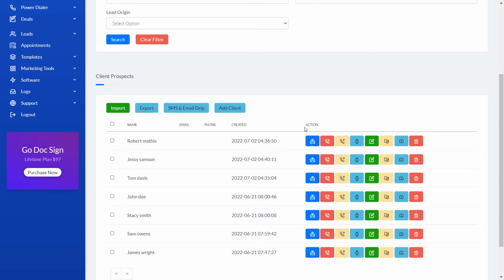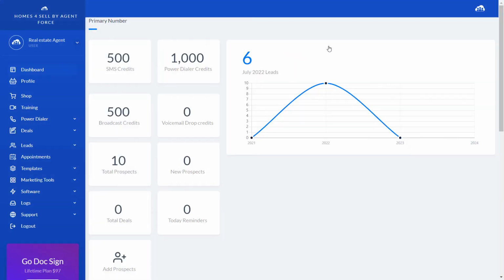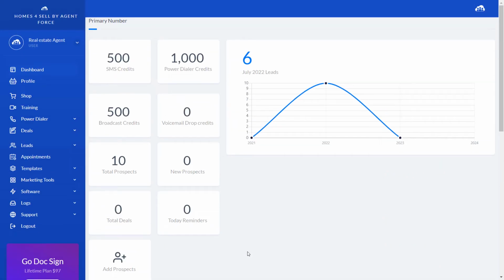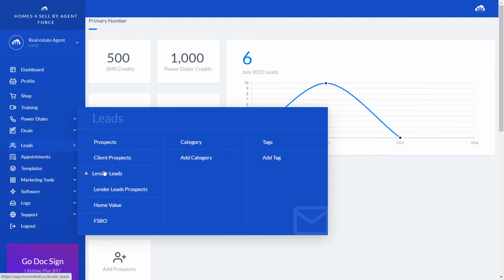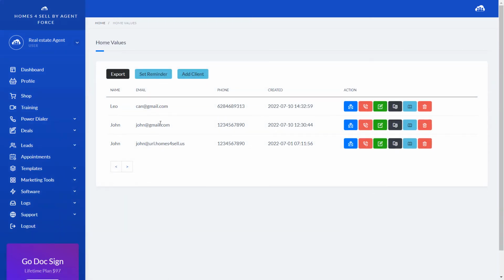And so you can also email them from here. You can dial their number if you wanted to, ring their voicemail. You can do everything that you could do from the dashboard, that you saw by hovering over them, from the same spot in the client prospect area. And that's basically the same exact way it's set up for lender leads. They're going to go into the waiting pool, then be passed on to the lender leads. For home value, they're not, because with home value they're just looking to see information about the home. So they're just going to go automatically in here, okay?